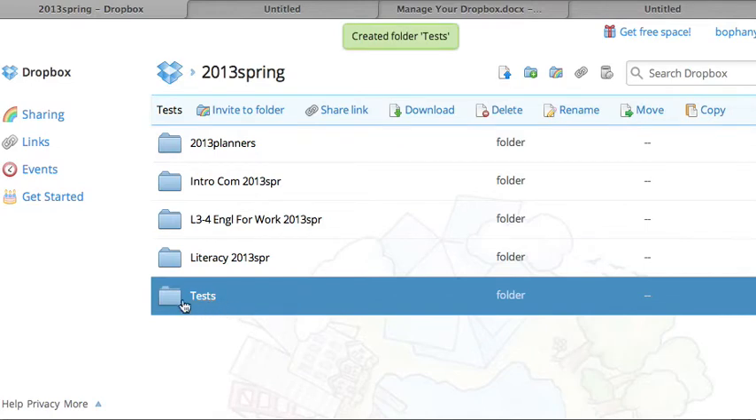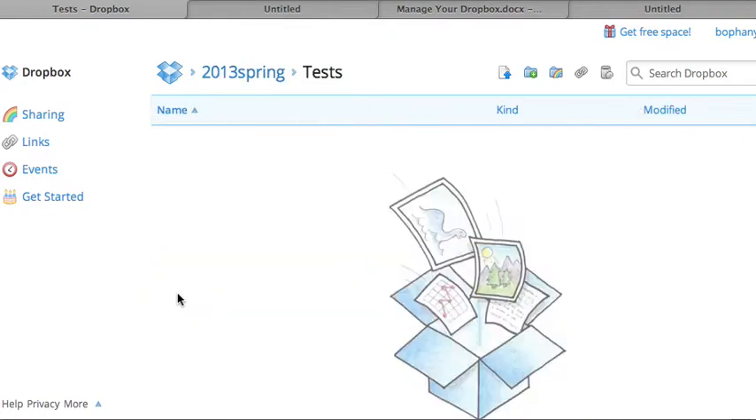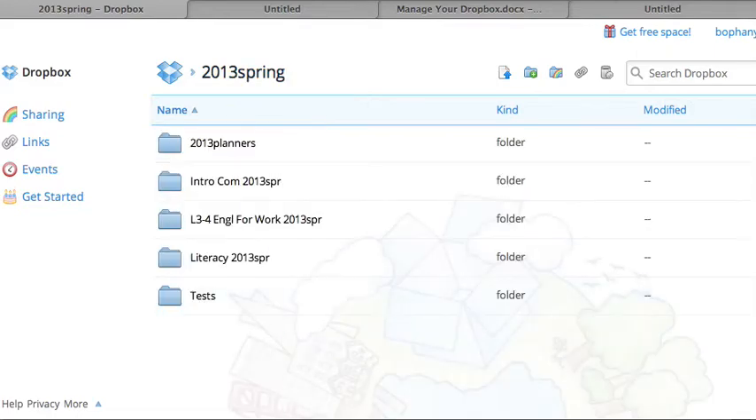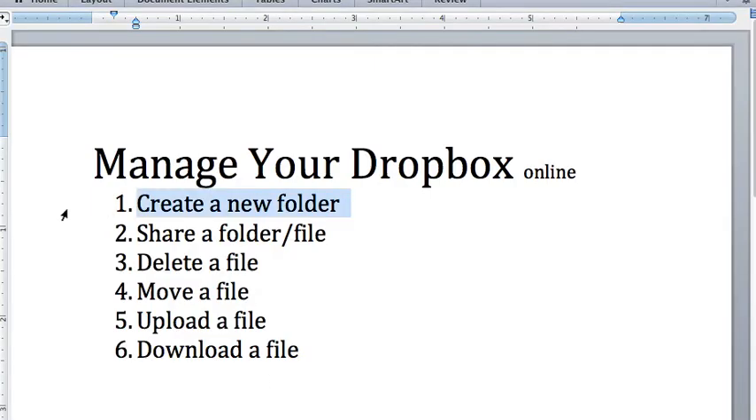So here it is, there's my test folder. As you can see, it is organized alphabetically. Numbers come first, and then alphabetical order. If I double click on test, there's nothing in there right now, it's empty. So I'm just going to go back to where it was. So that's how you create a new folder.